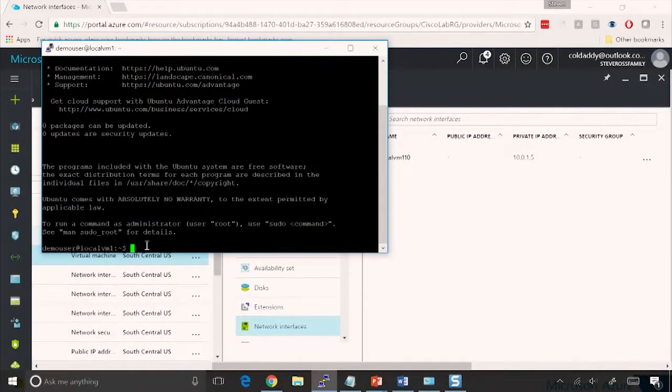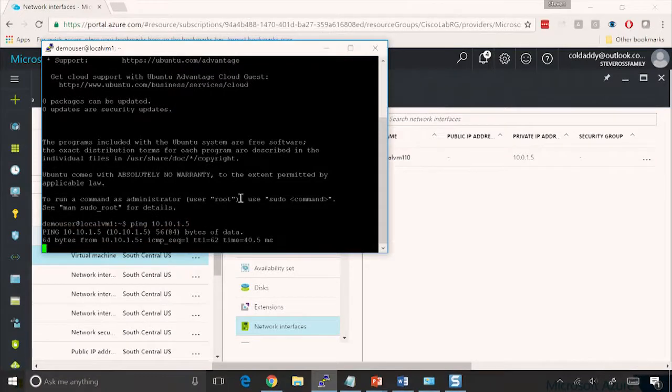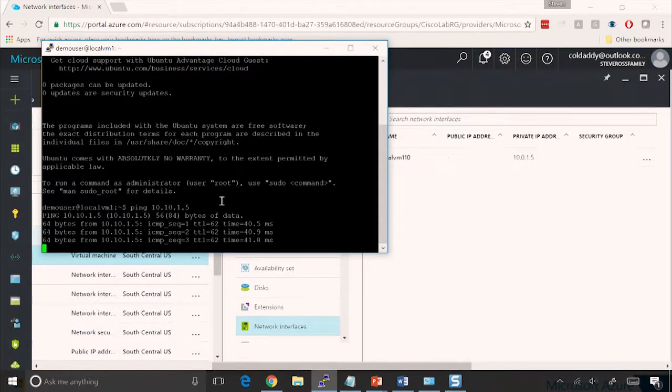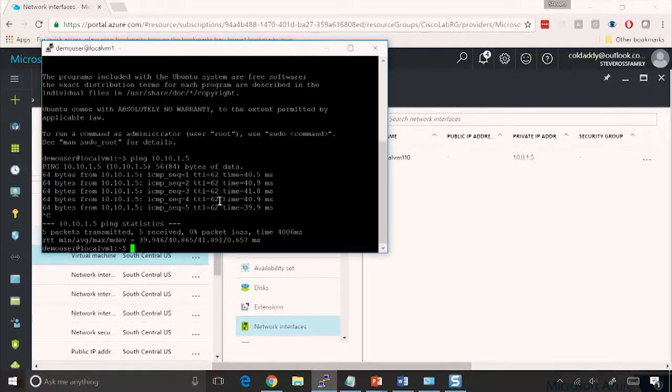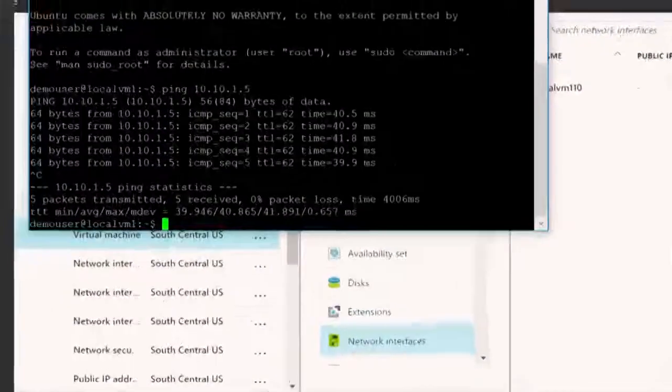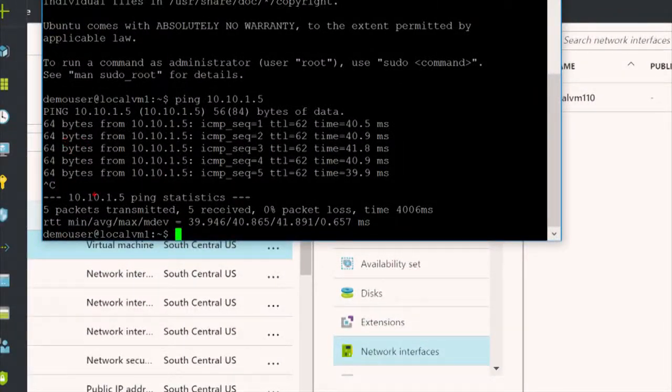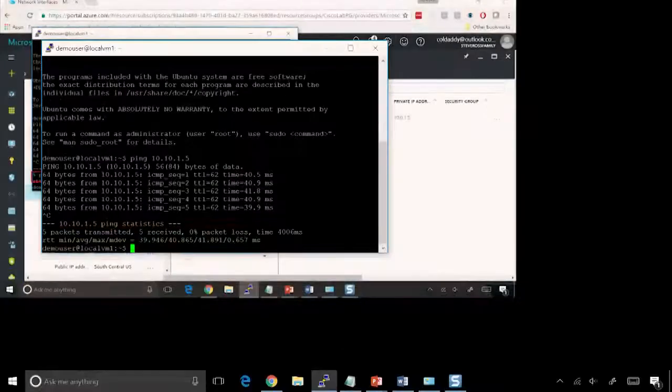So that looks good. So all that remains is for us to ping the remote Ubuntu server to make sure that we're able to pass packets. So I'll issue the ping command and 10.10.1.5, which is the private address of that Linux VM. And when I hit enter, I can see that I am in fact able to ping. Notice I passed 5 packets there, and all of them are successful with no loss.